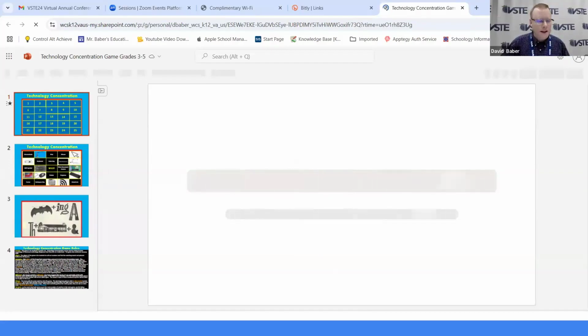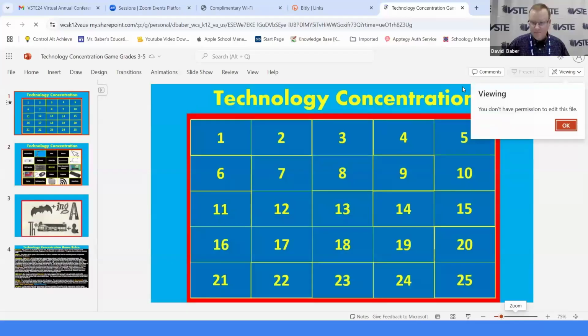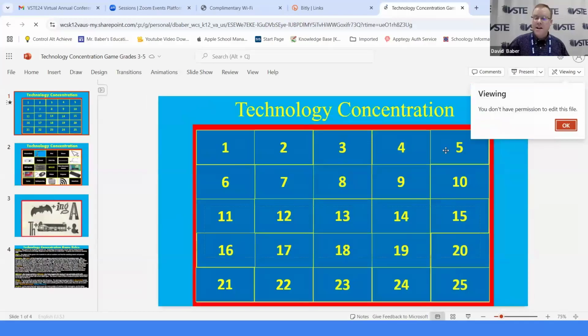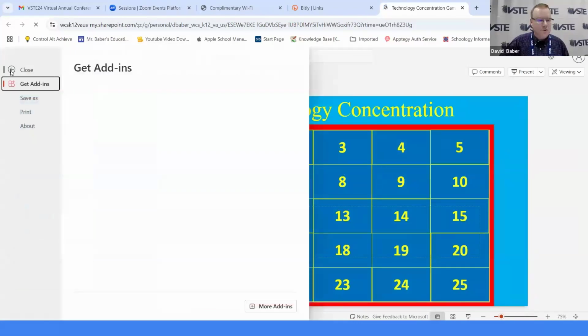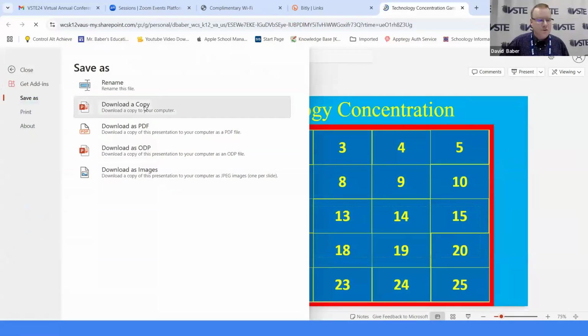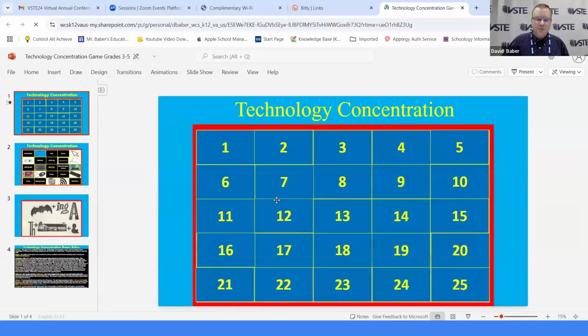Well, if that one won't download, I can pull it up a little bit quicker on this other. Okay, let's see. There it is. Let's see if I can get that to work. Okay, there we go. All right, so you notice right here it says you don't have permission to edit this file. So this is view only. What you'll do is go to File, Save As, and then download a copy to your computer. That way you can have a copy of the template and everything will be interactive and work.